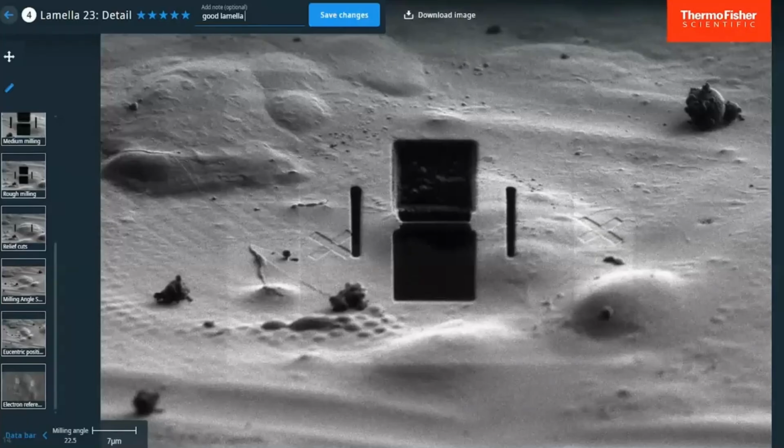For each lamella produced, there's a way to rate the lamellas, so that you can highlight which is a very good lamella and retrieve it later in the TEM. All the individual steps of the lamella production process are stored by the system, so you will also have access to these images once the automation run is completed.